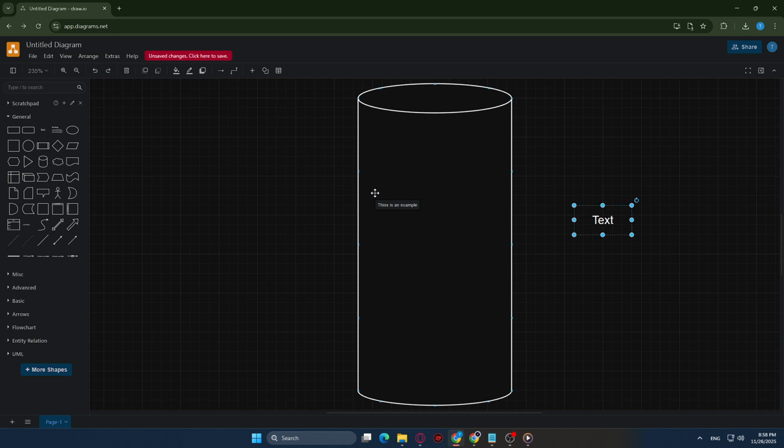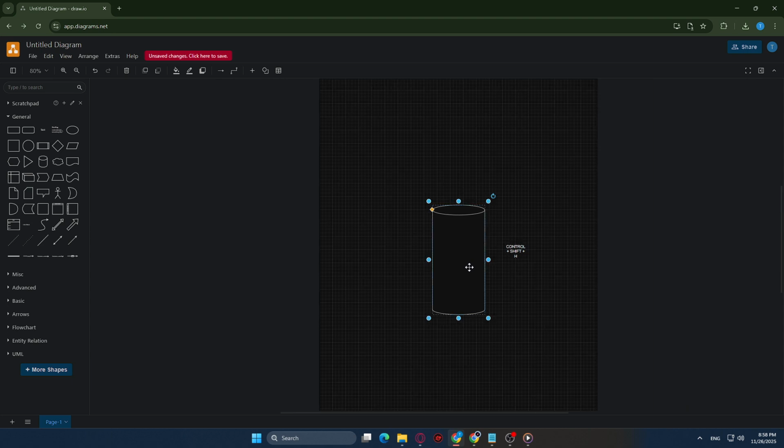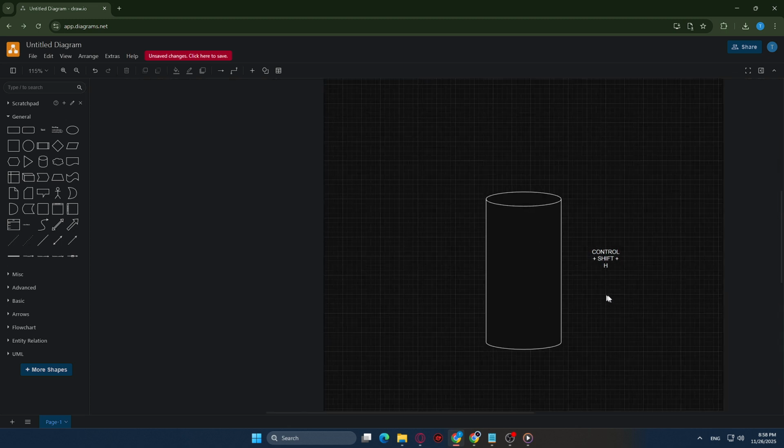First, click once on any empty part of the canvas before using the shortcut. If your cursor is still inside a text box or a label, the shortcut may not register. Second, ensure your browser window is in focus. If another app has focus, the keys won't reach Draw.io.